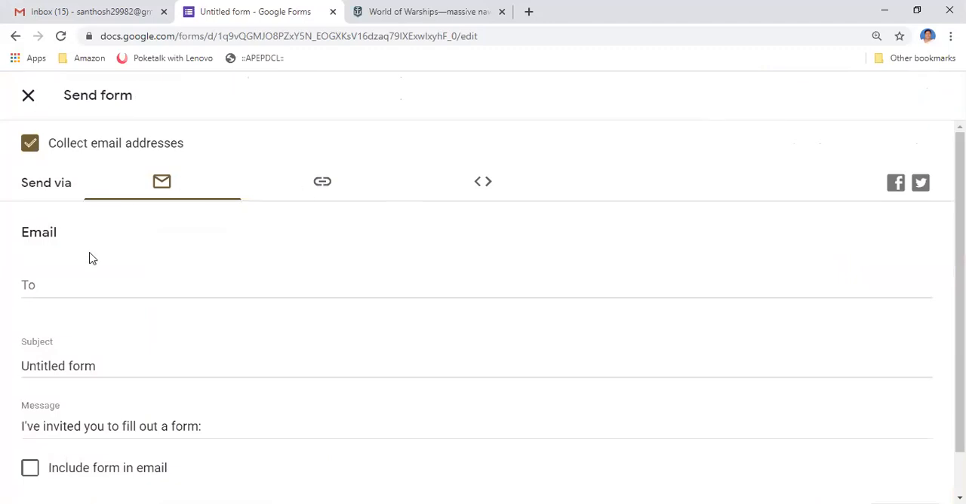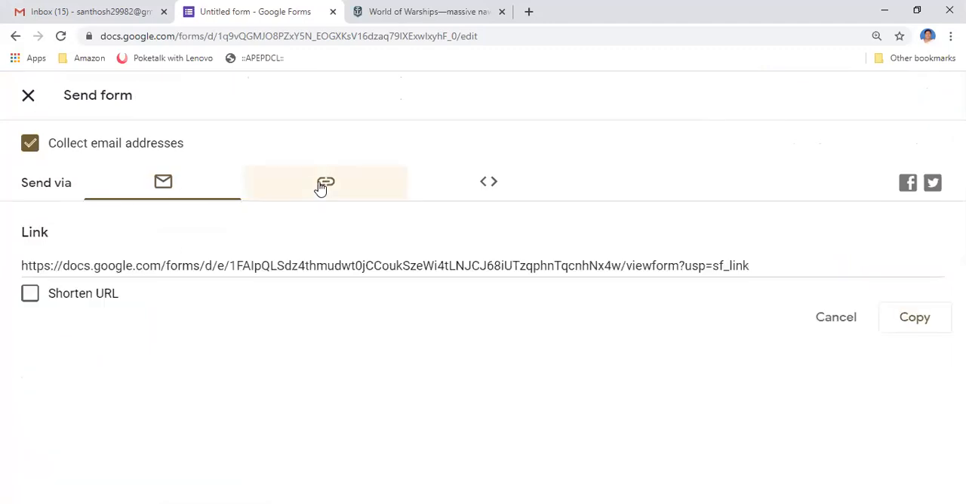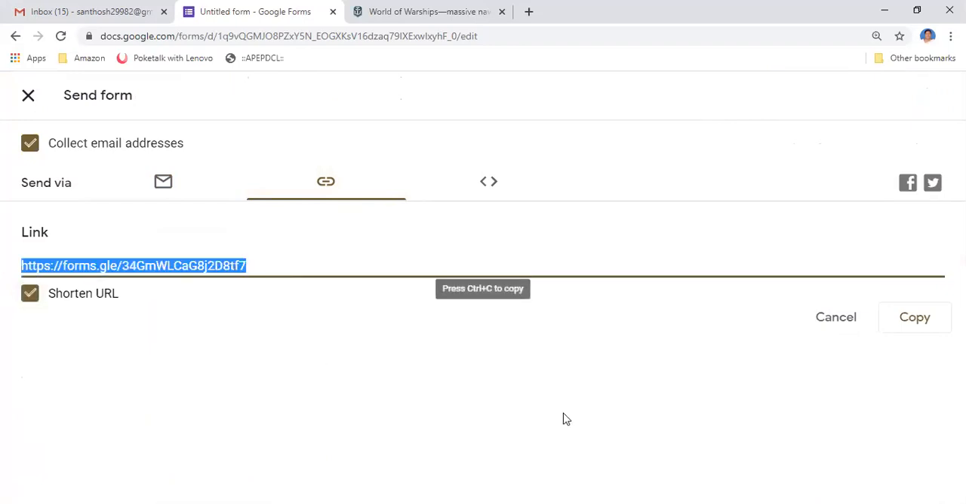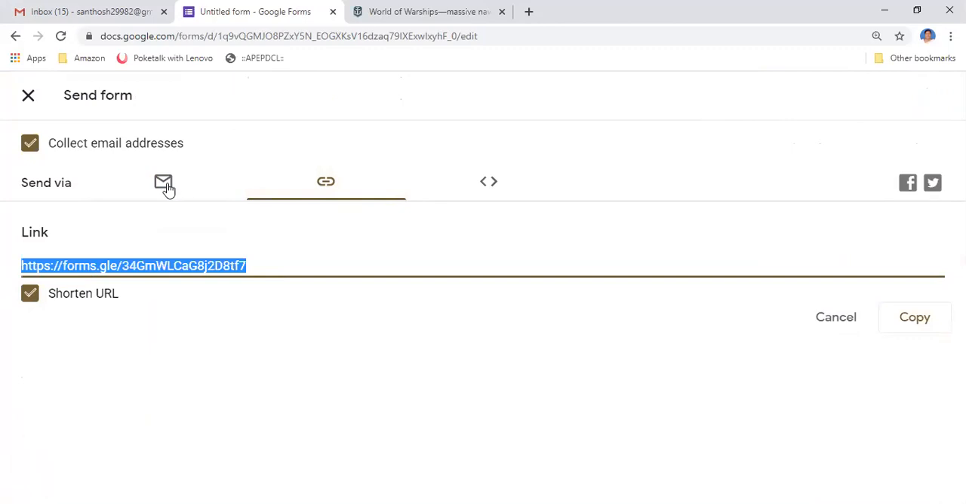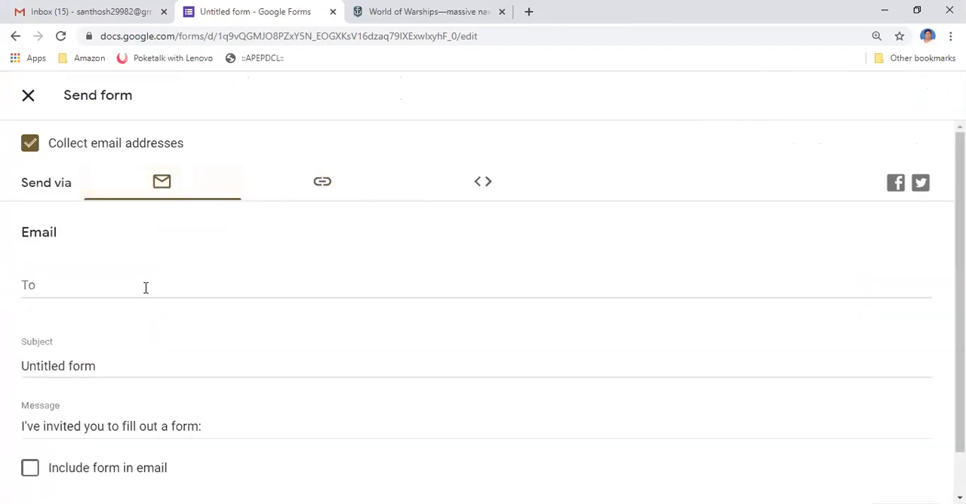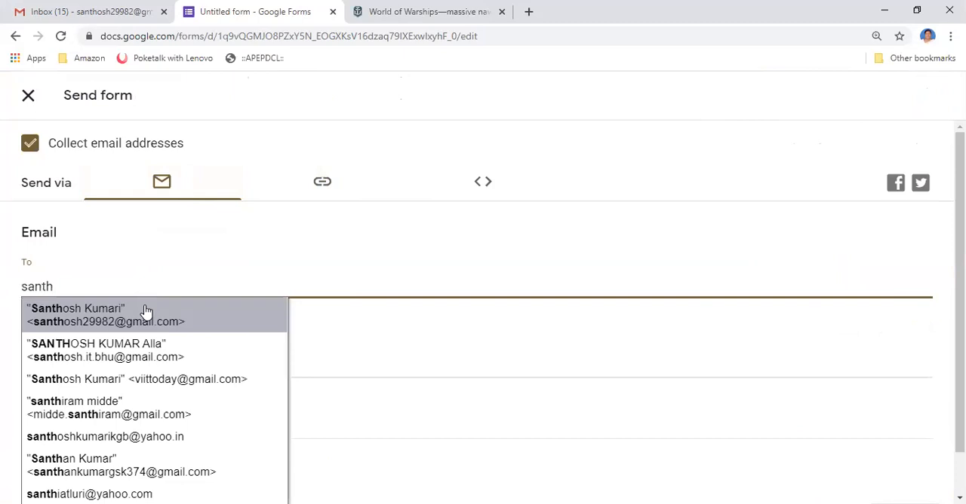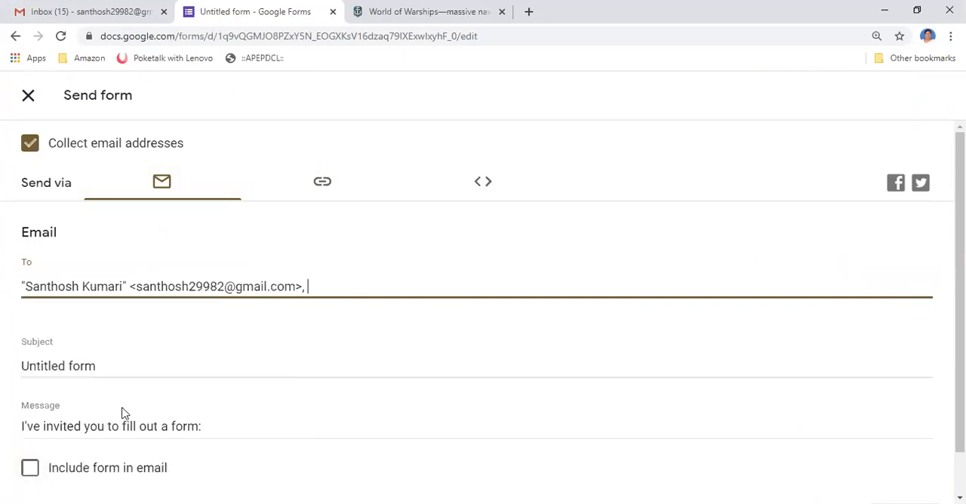Now, for example, I want to click this so that you get the link. And if you have a bigger link, right? So you need to shorten it. So shorten the link so that you get this kind of link. Copy and keep it, send via mail or send. Maybe I'm sending it for myself. So I'm sending it for myself.